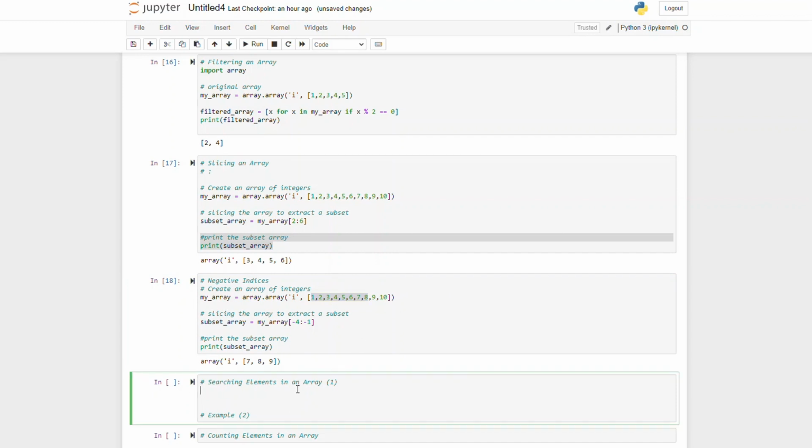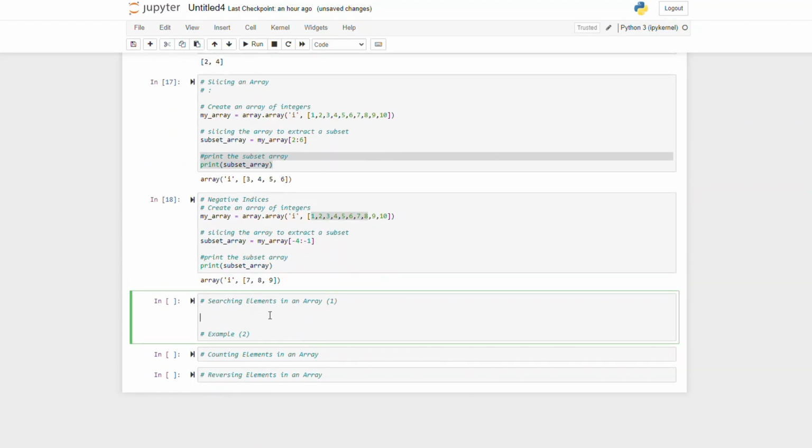Searching elements in an array. To search for an element in an array in Python, we can use the index method. We actually will do two different ways of doing this. Let's start off with a basic example first.